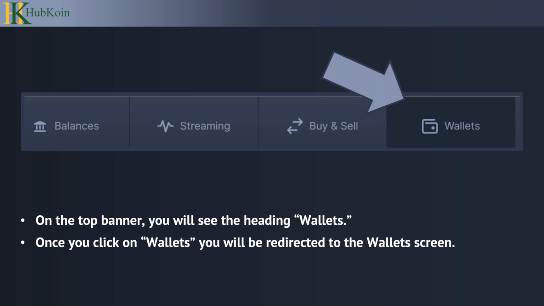On the top banner, you will see the heading Wallets. Once you click on Wallets, you will be redirected to the Wallet screen.